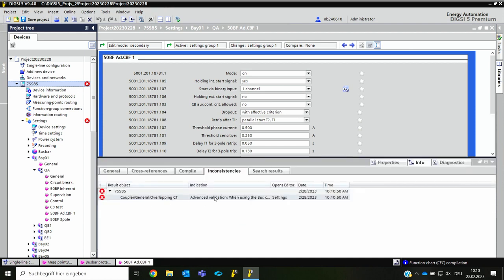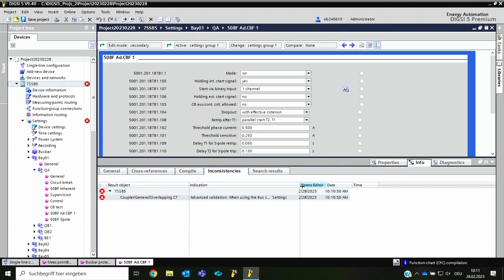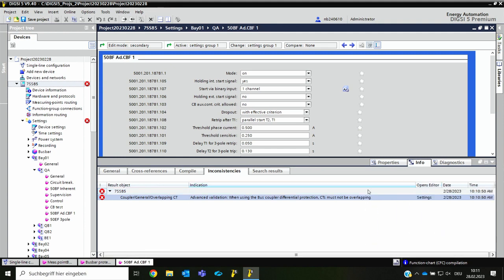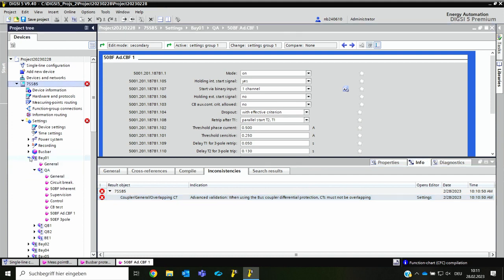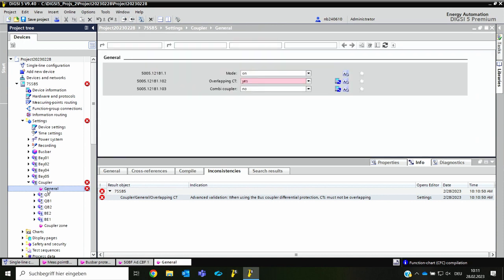Coupler overlapping. Advanced: when using the bus coupler differential protection, CTs must not be overlapping. This is a good hint. That's a good idea. Let's go to the coupler bay. I guess it is the setting general. Yes. Okay, and here it's marked red.